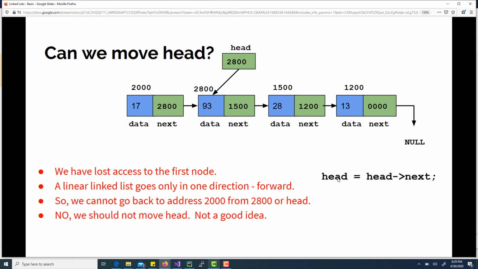Head was pointing here. If I say head = head->next, that had 2800. We take that and we put it into head. So now head is actually pointing to this node.